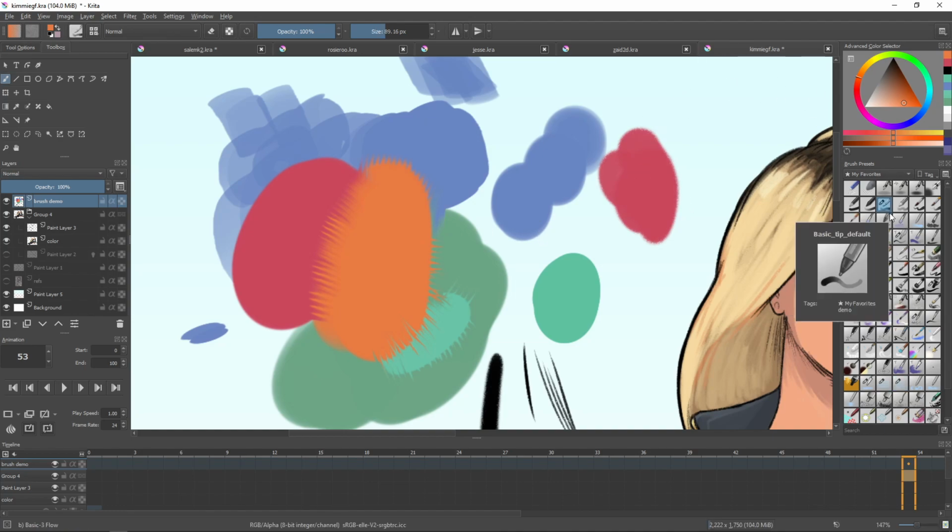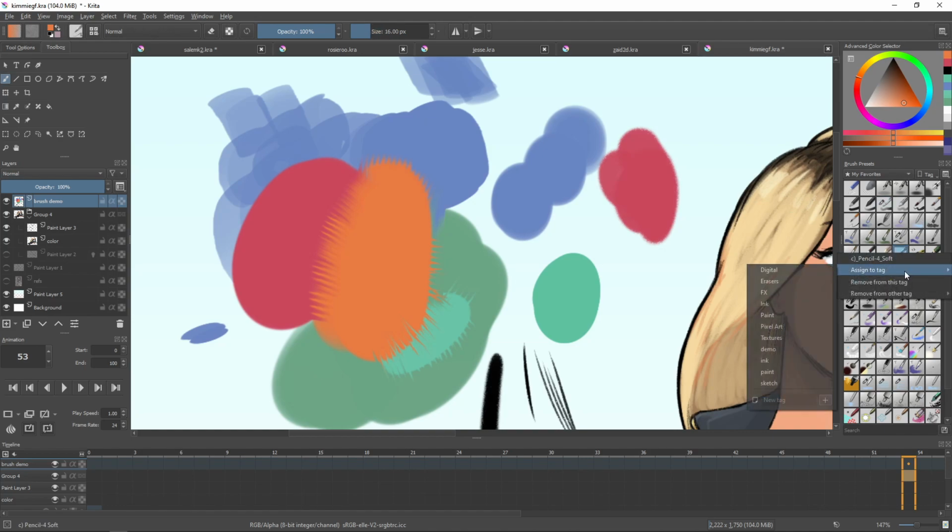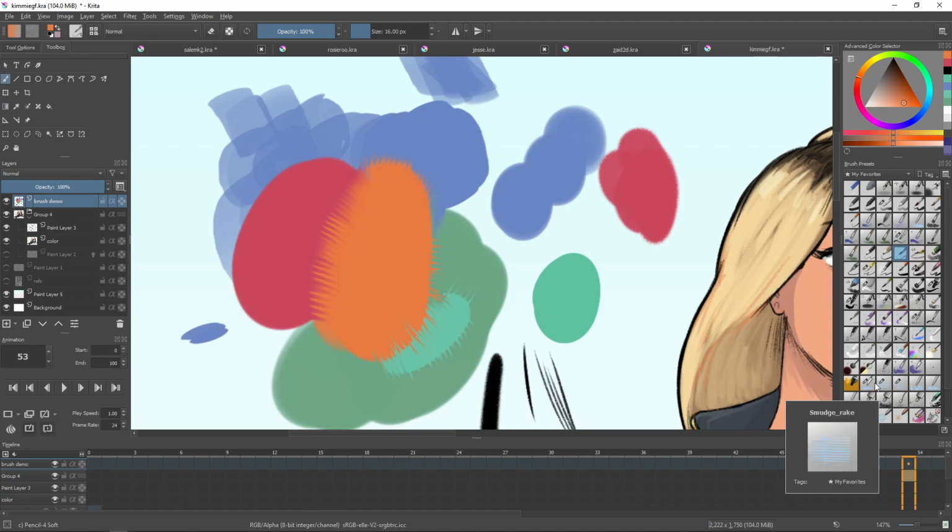Again, I recommend you explore every single brush in Krita and tag all the ones that you like. You can always assign them to a different tag, right? There are a lot of these default tags, but I like the My Favorites tag because I like having them all in one place.